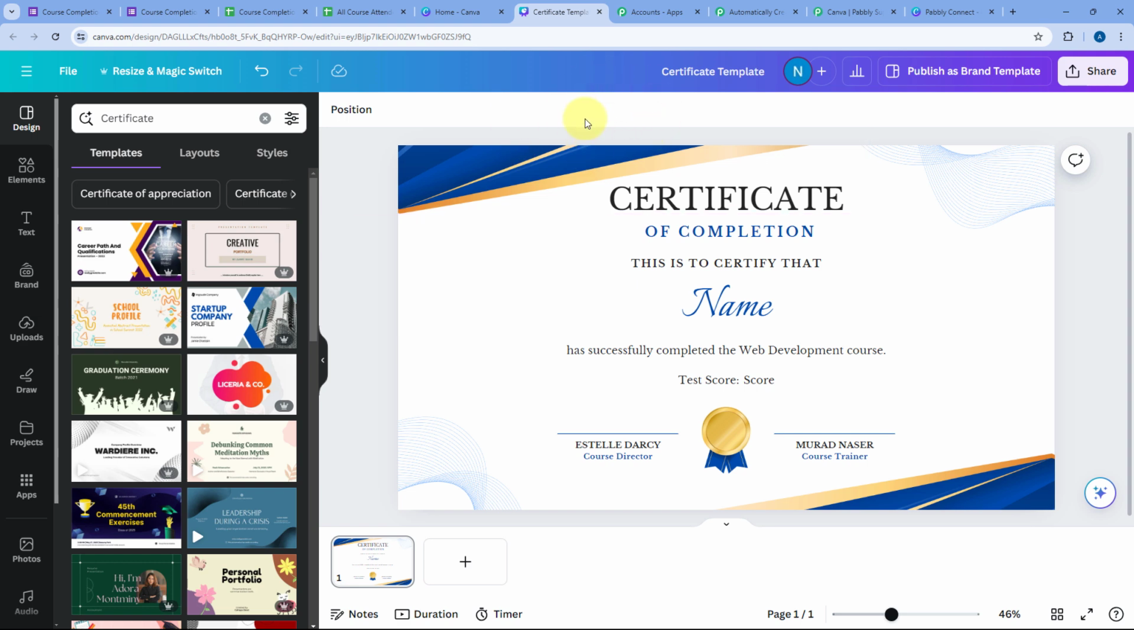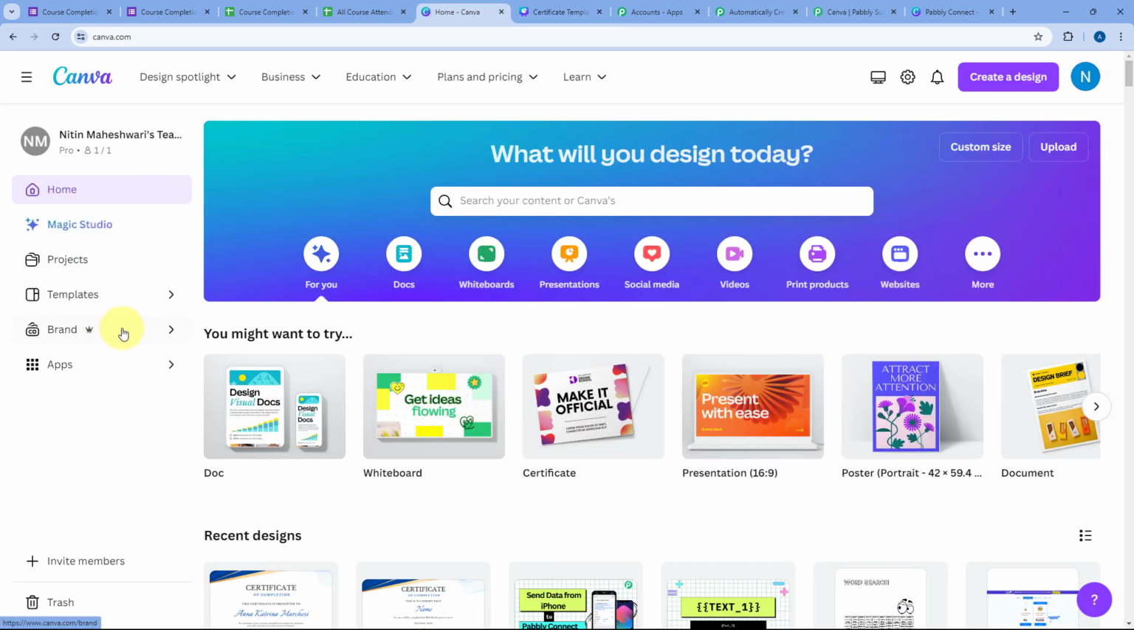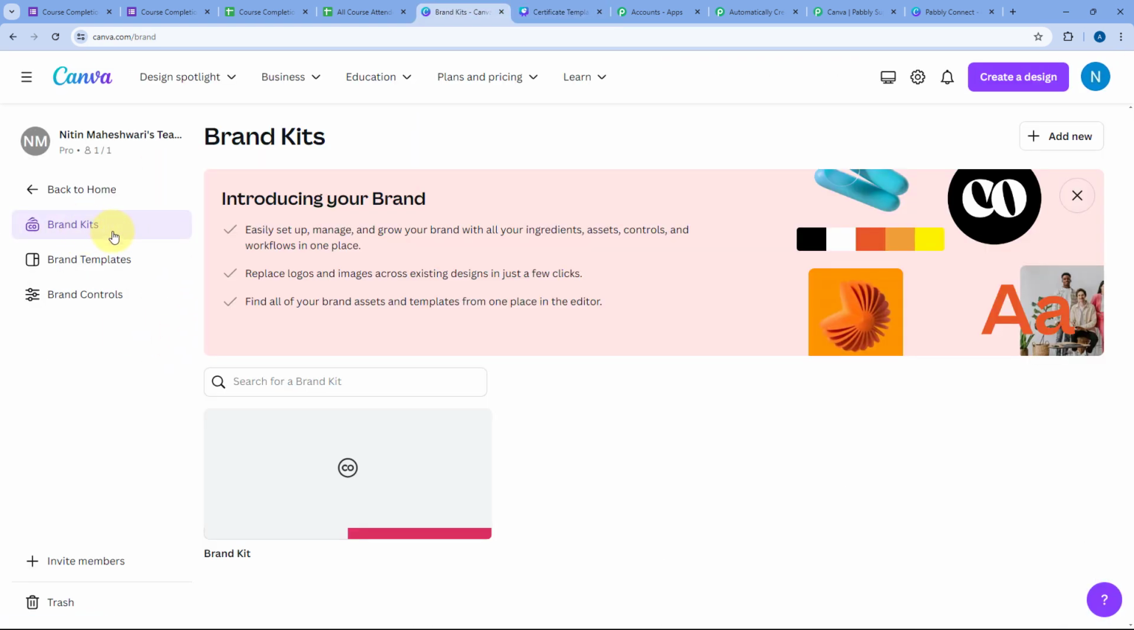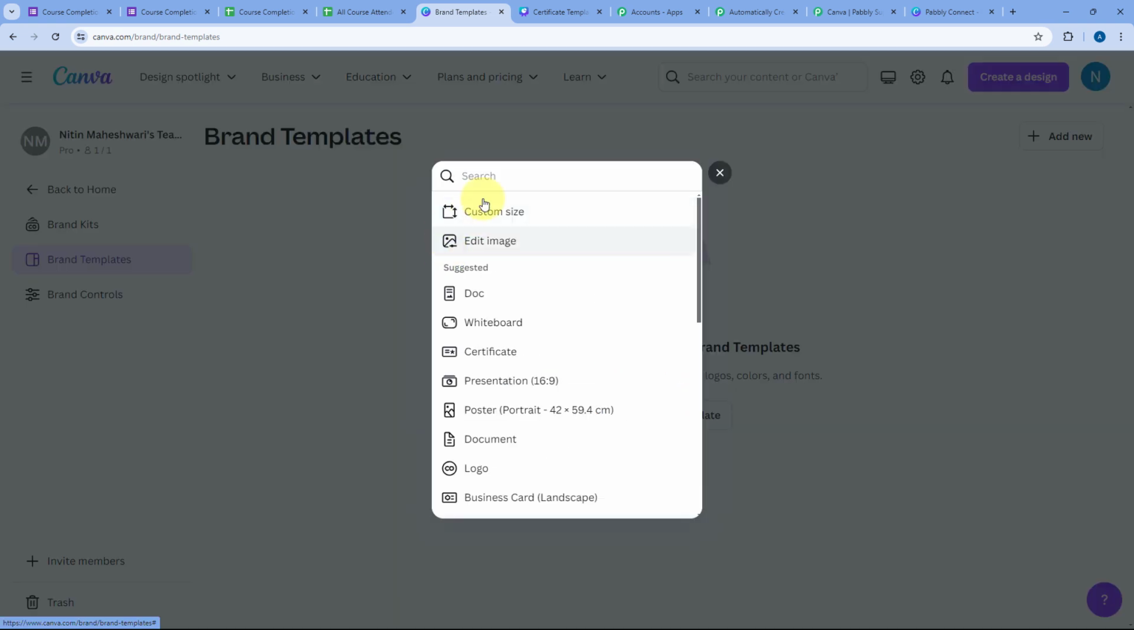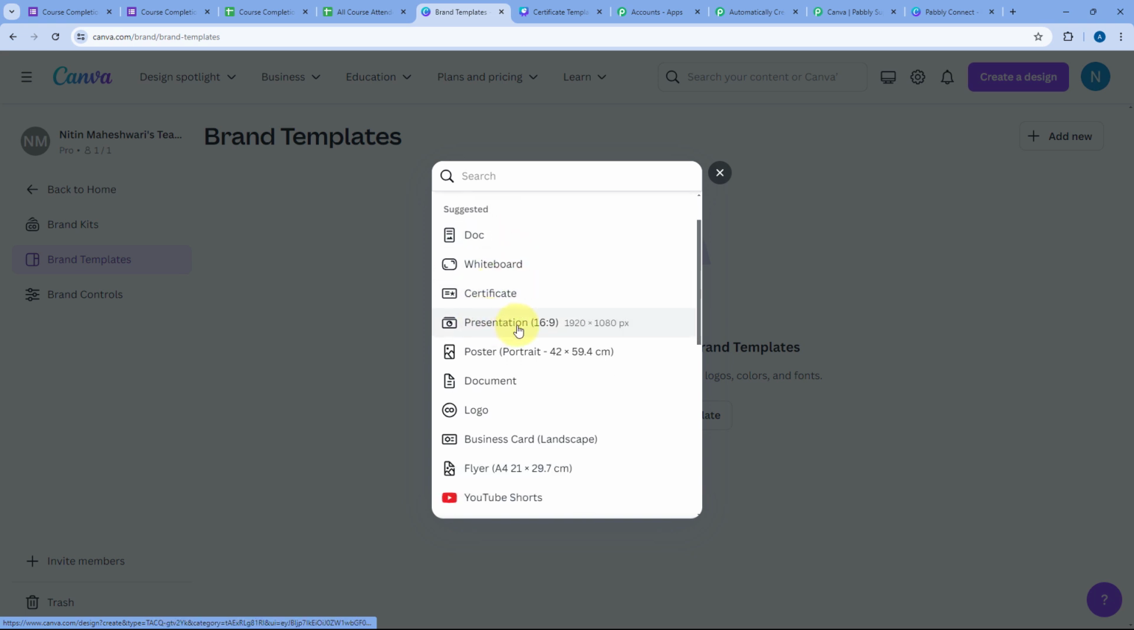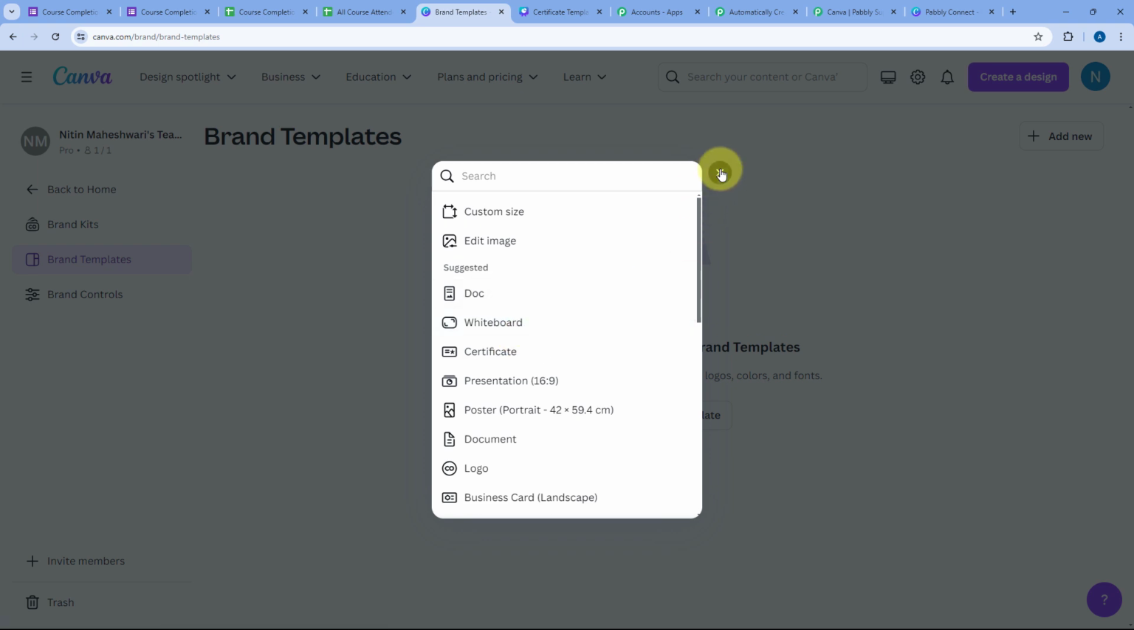So how you can create a brand template? Let me show that to you. Just go to your Canva account, from the left sidebar, go to this brand section and under brand section, you can see this brand templates option. And from here, by clicking on this add new template button, you can start creating the brand template. Just select the type of template you want, whether it is a document, a whiteboard, a certificate, presentation, whatever it is. And you can just start creating the template of your choice in your Canva account.